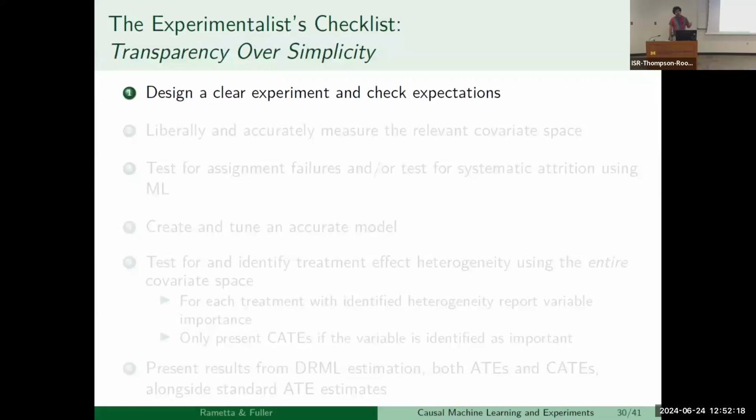So first, we want to design a clear experiment and check expectations. Machine learning is not a panacea. If you design a garbage experiment, it will give you garbage results. So it is very important to make sure that you have clear expectations, clear hypotheses. You can use the DeclareDesign framework to simulate data and check these hypotheses.